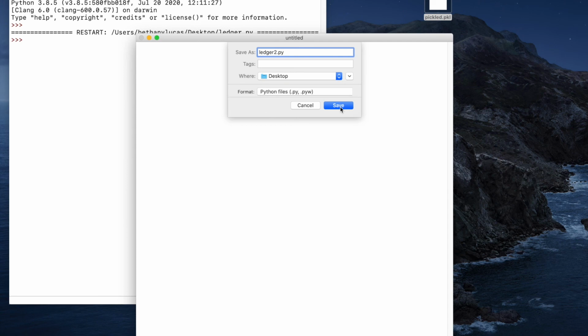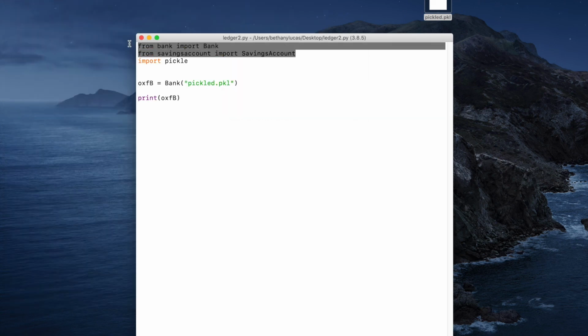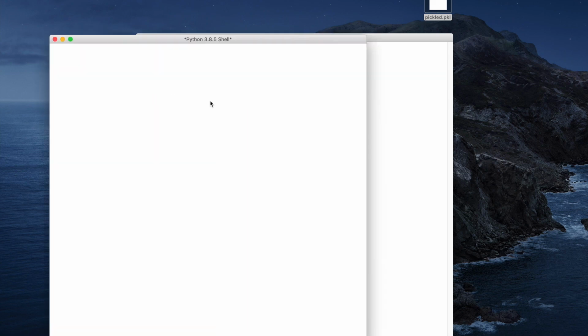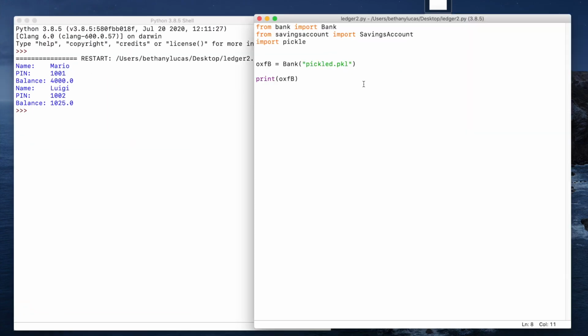I saved this as ledger2.py. In our new file, we need to import the same information. Import pickle, because we're going to open that pickled file. We're going to unpickle our pickle. Let's create an instance of that Oxford Bank, but this time we'll pass in the pickled.pkl file. If we print this instance of Oxford Bank, it should have all of the accounts. So revise this process so that when I execute your Ledger 2 code, it shows all of your accounts from Oxford B, but also all of your accounts from the bank that you created. Good luck and happy pickling.